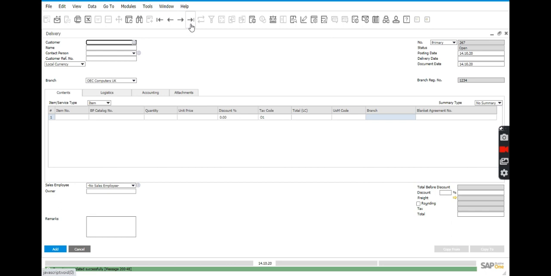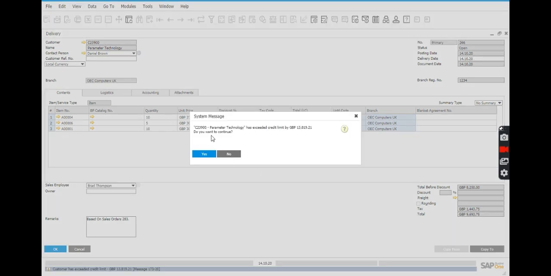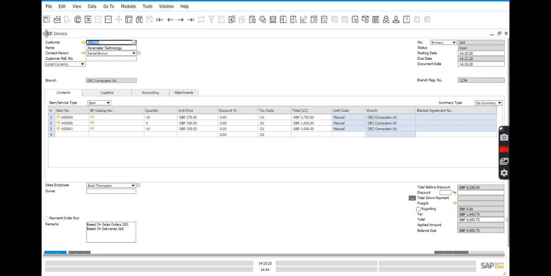What you can do now is to click last data record, and the most recent delivery can already be accessed. And instead of opening a separate AR invoice, you can simply copy to and go to AR invoice. And there is an information given, simply click yes. Just in case there is a system message, you will be directed to the AR invoice.